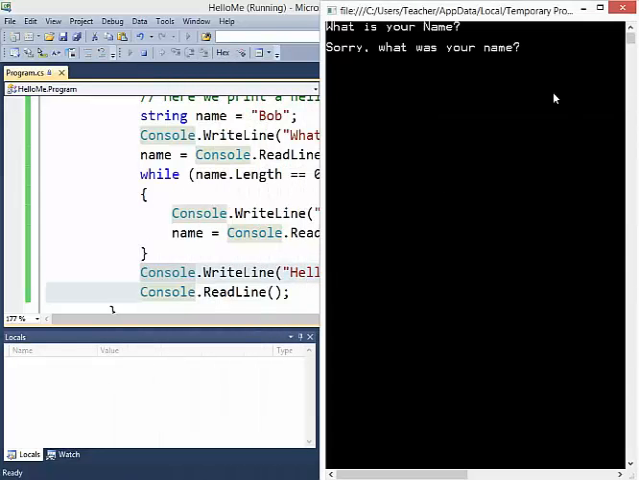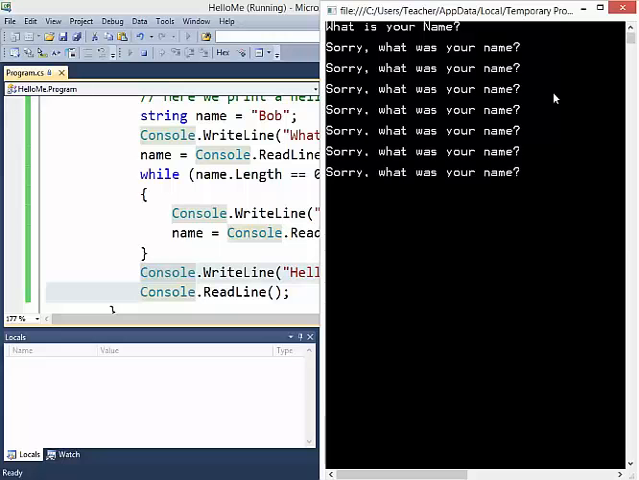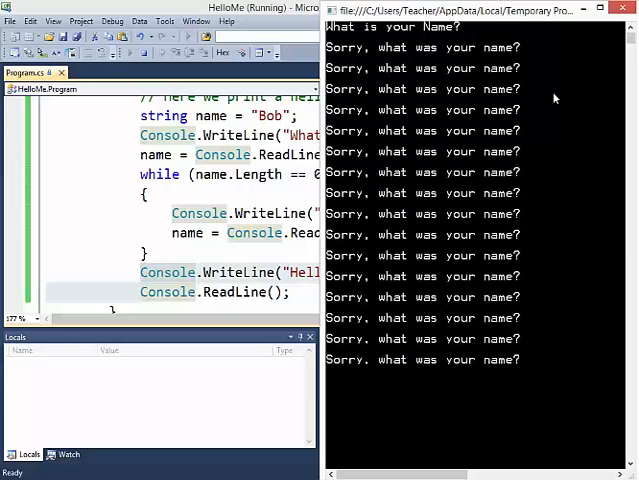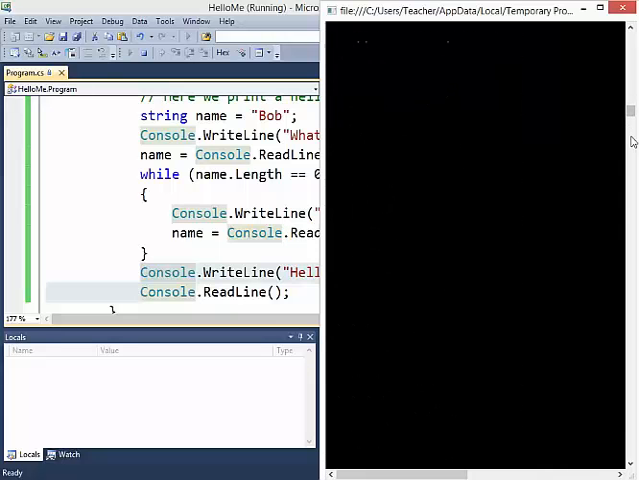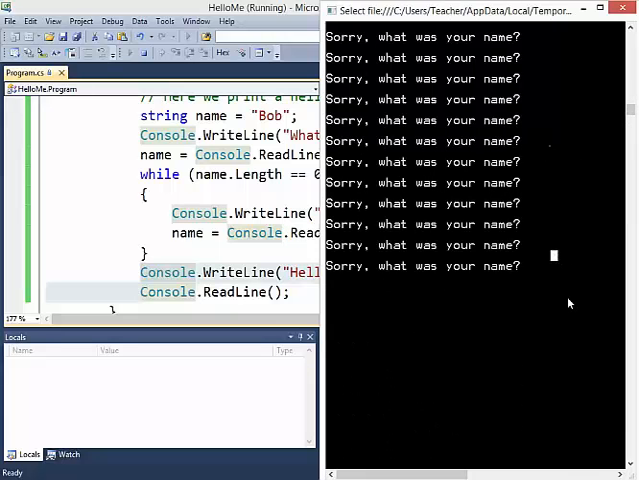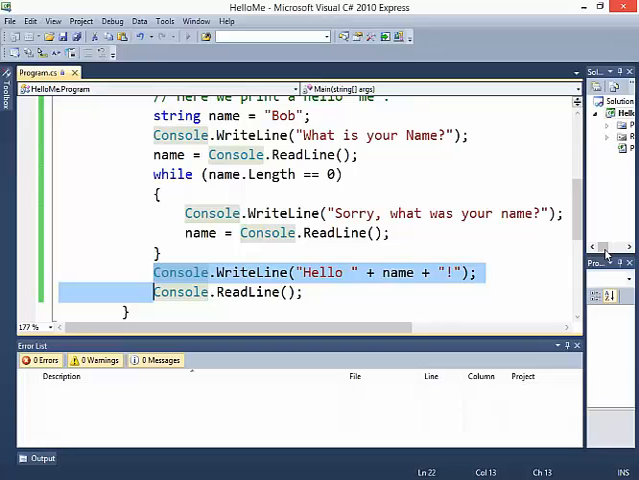And what is your name? Enter. Sorry, what was your name? I can keep pressing this as many times as I want to, and I just hold it down, which you can't even see this moving, except this little scroll bar keeps moving down. But as soon as I actually type in a name, hello Dan, the program ends. Because that's all it was waiting for, as long as the name.length became greater than 0.